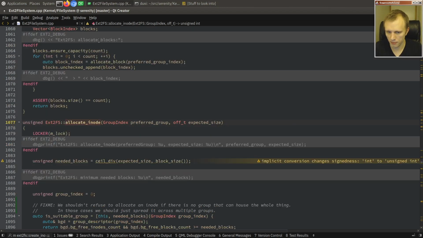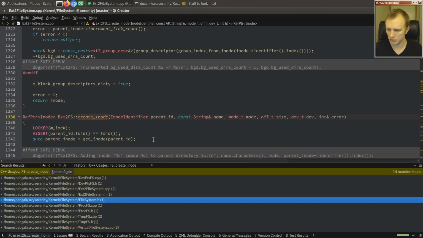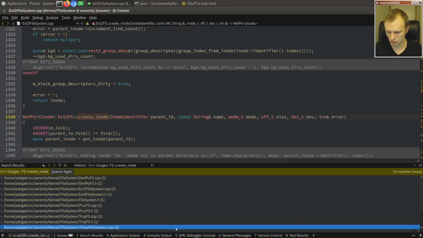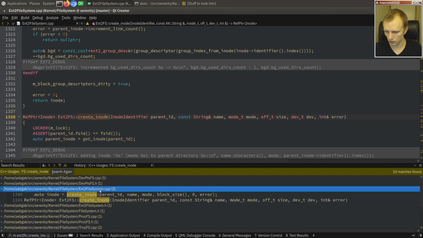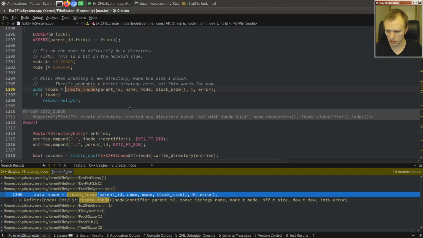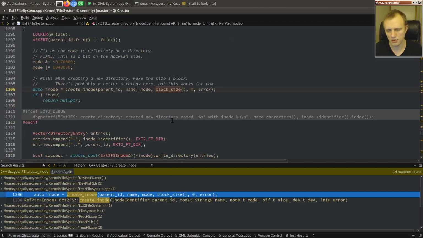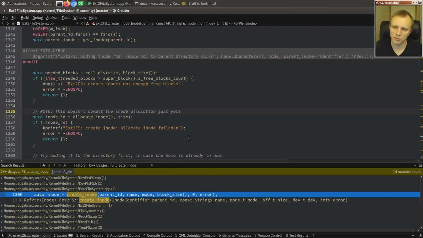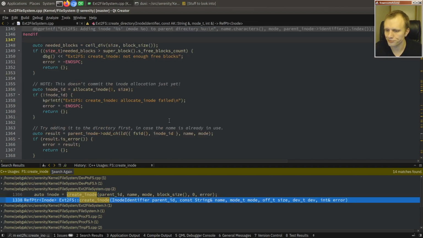But I think very often this is not happening in practice at the moment, because we basically never pass it any other size than 0, except maybe for directories. Yeah, when we create a directory, then we pass in 1 block size as the size. So this is not going to be a problem in practice at the moment, but it's something that we should fix for the future. So just adding some fixed means here.